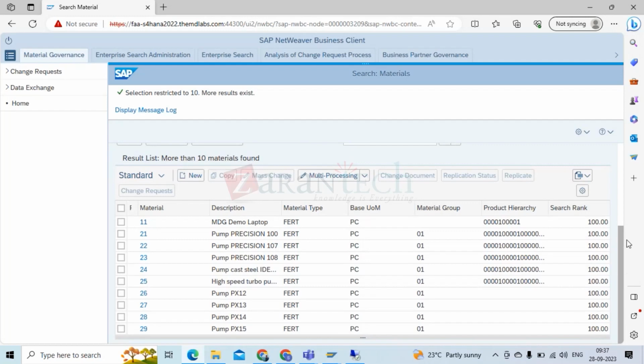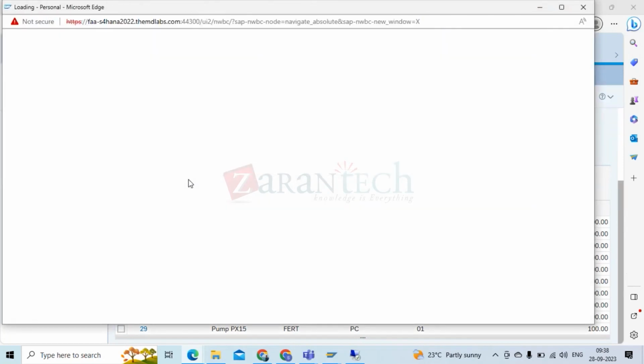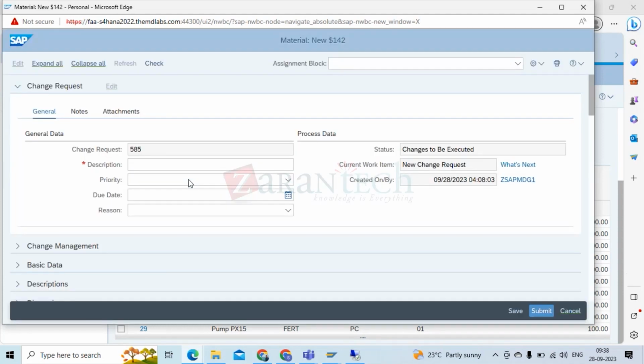Now we have a concept. We are discussing the change request: from where you are going to use that change request to create or perform any business activity. Here you can see, click on New. New means it will allow you to create a business activity. By default, the system has automatically generated a change request.